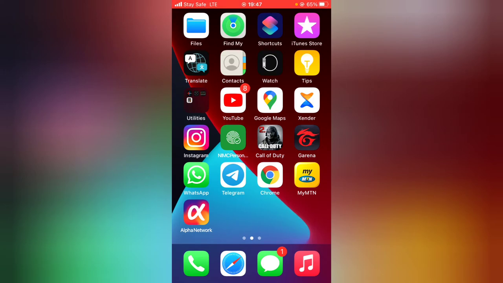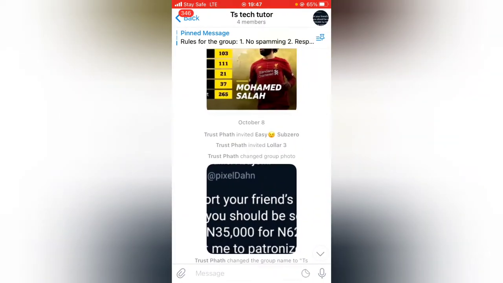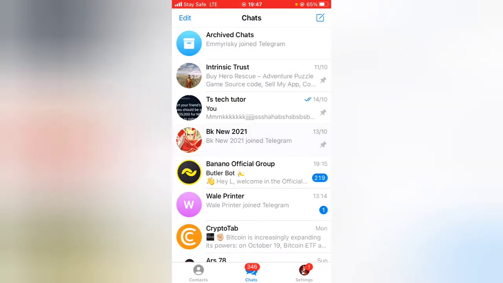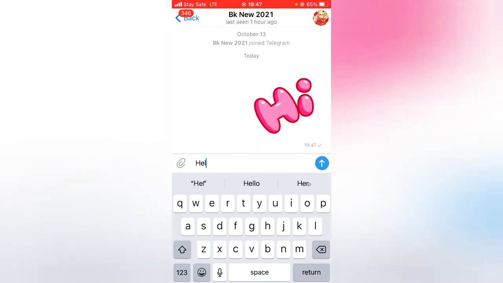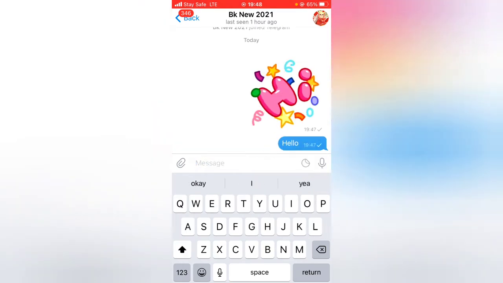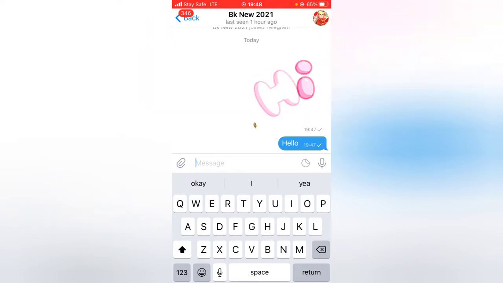On today's video, I'm going to show you how to change the background on your Telegram. Now, what I mean by background is actually the chat background, like when you're making use of Telegram. Right now, this is the background. Let me go ahead and open a normal chat. This is also a background. And if I send any message, you can notice the background text color is blue. Now, that is actually what I'm talking about.